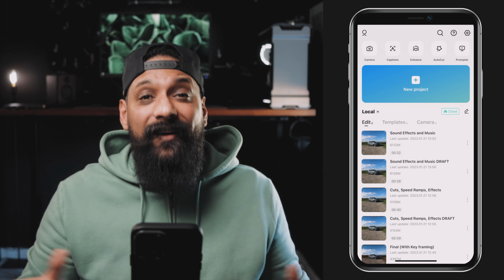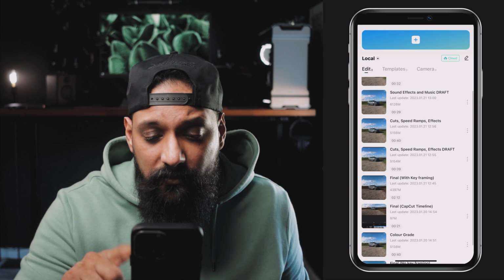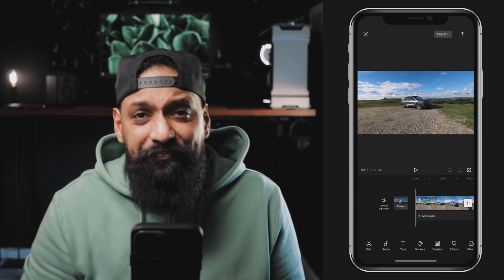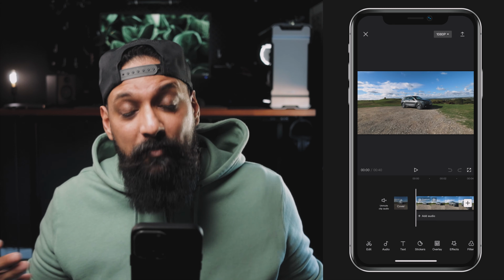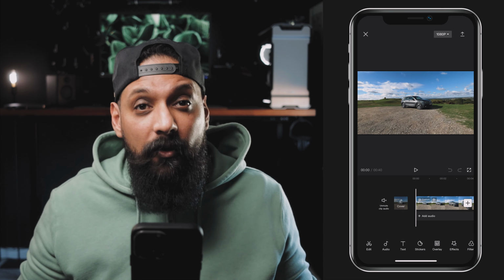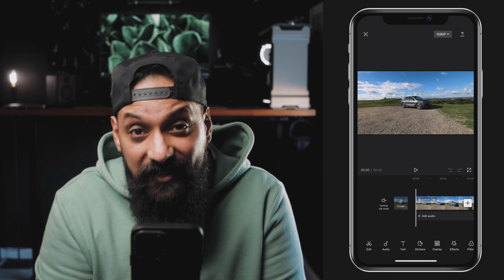So next we're going to talk about color grade. If I go over to the color grade project and open it up, CapCut has got a lot of color grading options. It's not going to be as powerful as something like Premiere Pro or anything like that, but you can get some decent results.